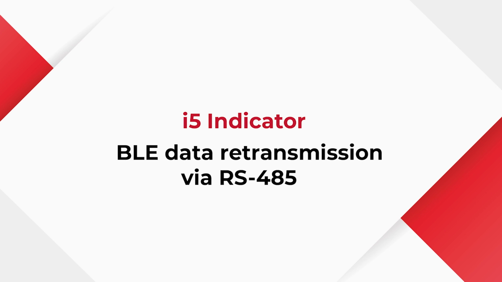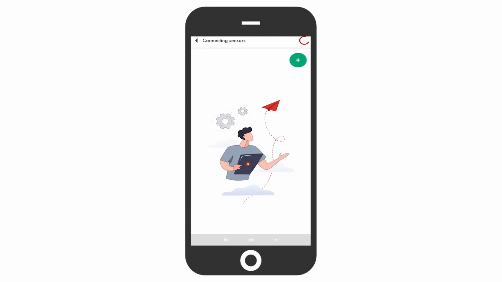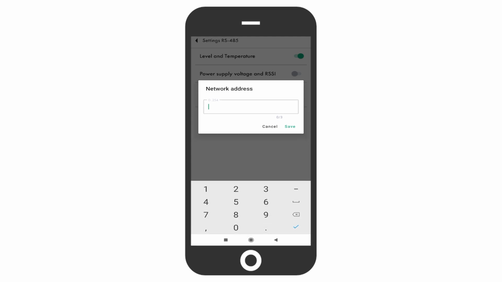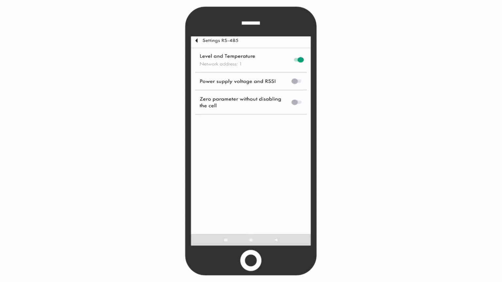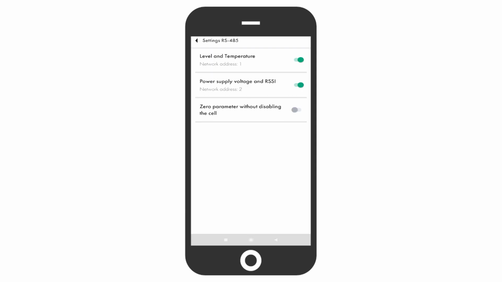Retransmission of BLE data via RS-485. If necessary, the I5 can be used as a BLE RS-485 adapter. It will then retransmit the data it gets from BLE sensors via Bluetooth to an external device via the RS-485 interface. Once a BLE sensor is paired, go to the Connect Sensors menu, open the settings of the sensor, then open the RS settings. After that, you can select the pair of parameters, readings, that will be transmitted to an external device, and then choose a network address that will be used for the data transmission.